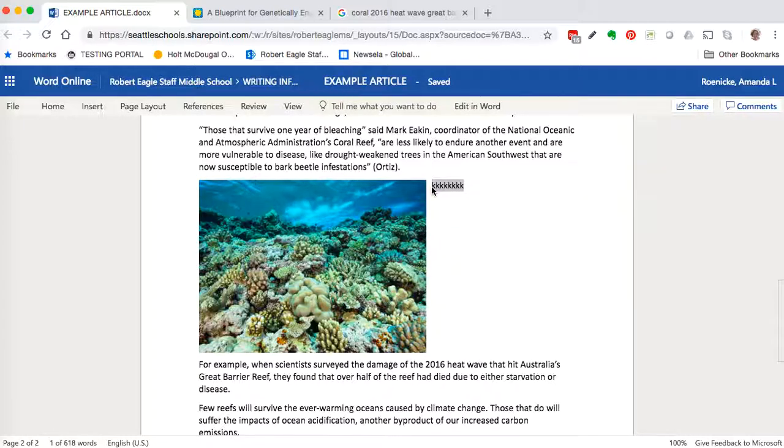So when I write my caption, I'm going to italicize it so that you as the reader know that it's a caption. I want to say what is actually happening in this image. So I'm going to say, a section of the Great Barrier Reef after the 2016 heat wave. Okay, so I've told you what is in my caption. I told you what is happening in this image, what this image is actually about. And now I want to cite my source.